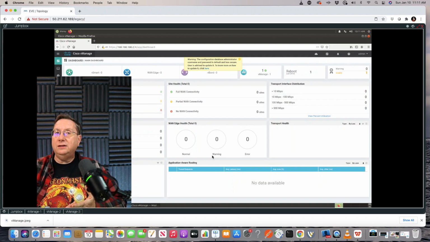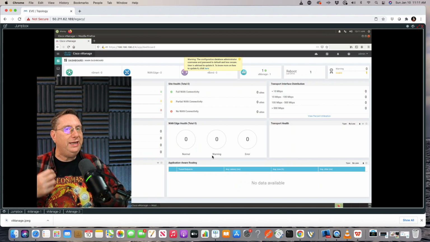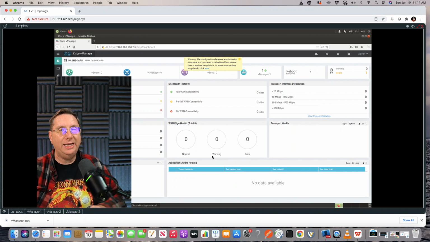Now, we've created the 3 vManage, and what we want to do now is begin looking at the idea of getting all of these resources integrated under one umbrella. The intent here is to take all 3 vManage and integrate them into a cluster. And I want to talk about exactly how that takes place.